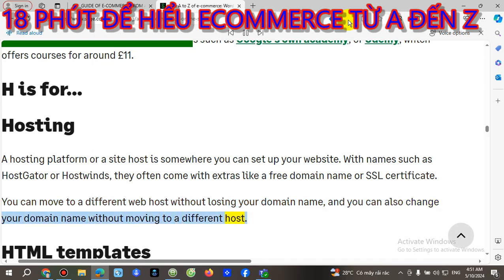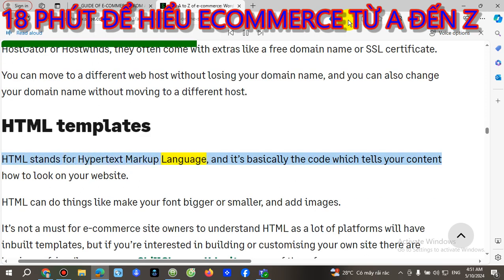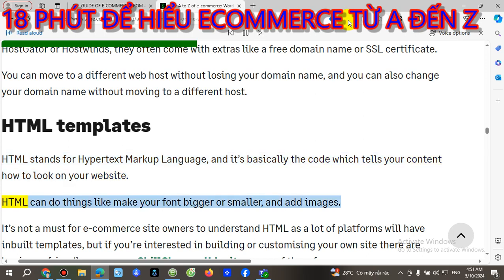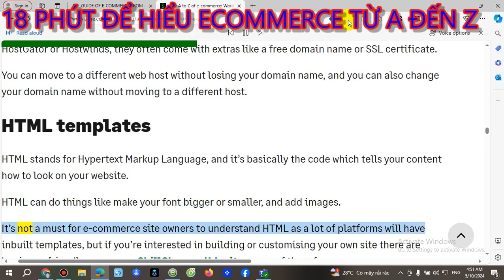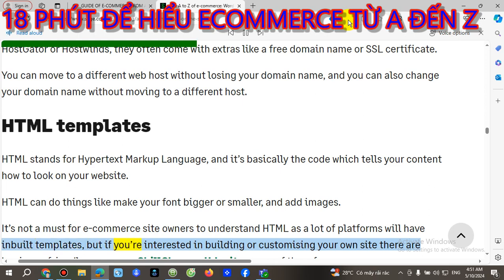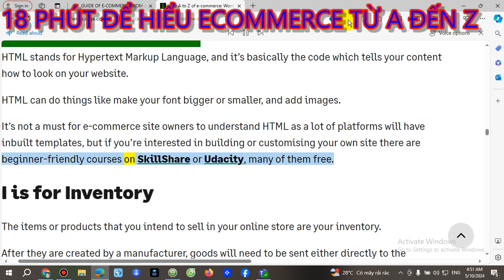HTML stands for Hypertext Markup Language, and it's basically the code which tells your content how to look on your website. HTML can do things like make your font bigger or smaller and add images. It's not a must for e-commerce site owners to understand HTML, as a lot of platforms will have inbuilt templates, but if you're interested in building or customizing your own site, there are beginner-friendly courses on Skillshare or Udacity, many of them free.